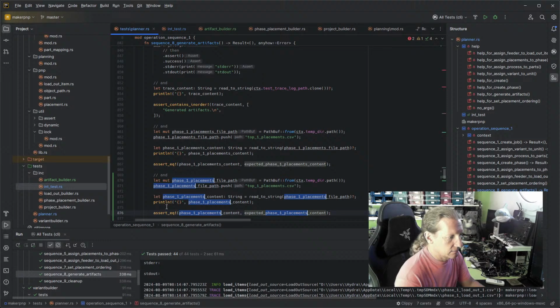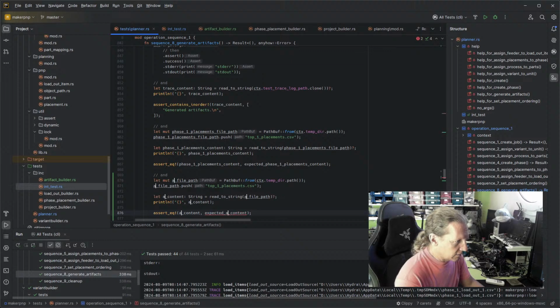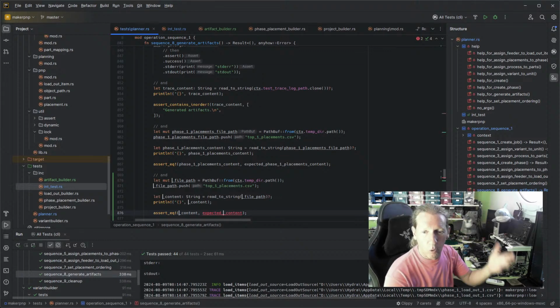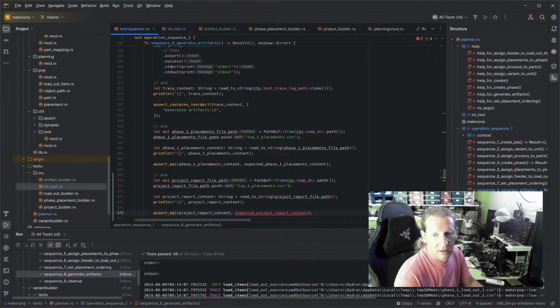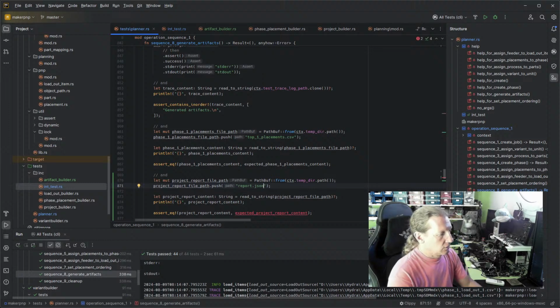Well, what is this? I mean, it's an artifact. It's more of a report. Should we call it project report? Let's call it that. And we'll create a JSON file to start with. Should we include the name of the project in the file name? I think we should.